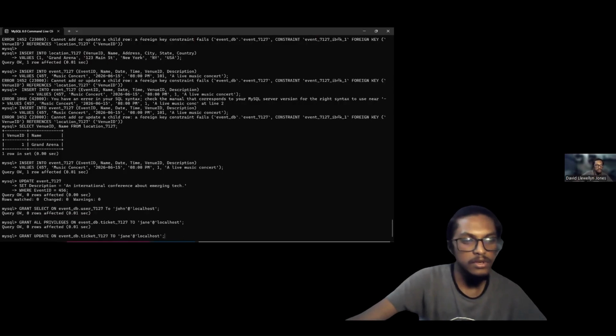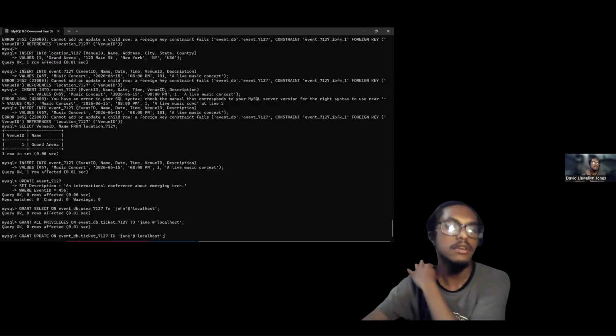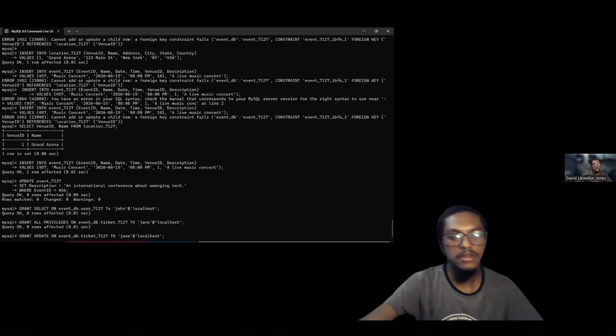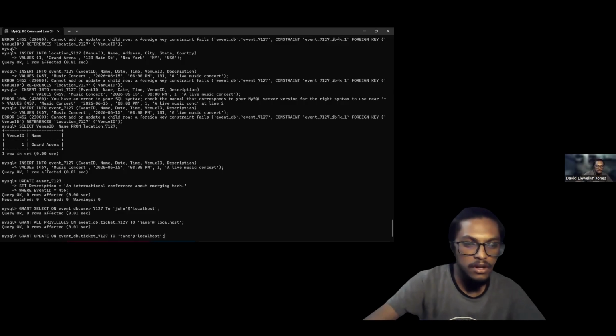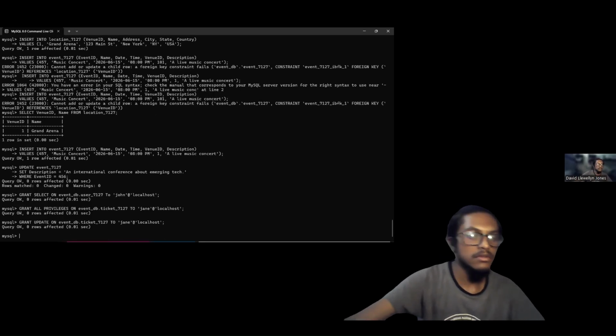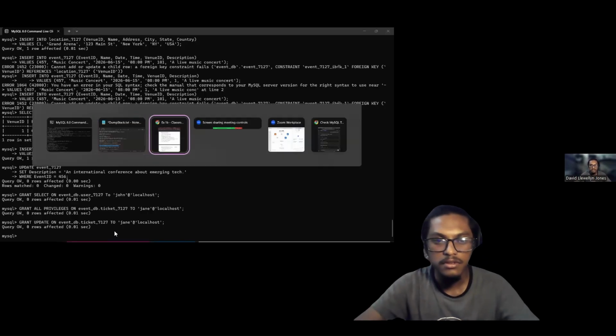This code means we grant update on the table, given the database name is event.db and this is the table name. So we grant update permissions to the username Jane, present at the localhost, to update any data inside the database and its tables. So the task is done.